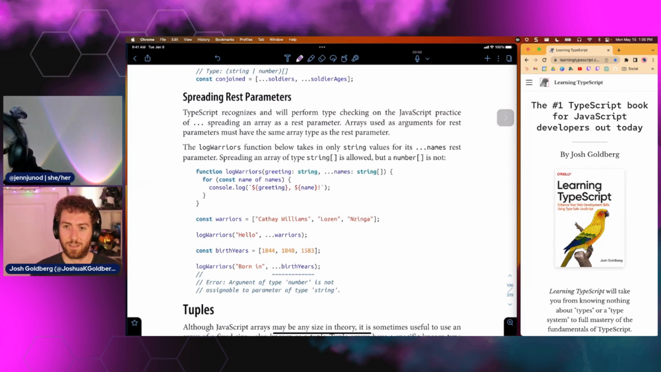Okay, so spreading rest parameters. I'm going to reread it now with that context. You're right, I think it is because I'm not used to the terminology in JavaScript either. Yet. Spreading an array of type string is allowed, but number is not. So is it saying that we can do it with strings, but we cannot do it mixing the two?